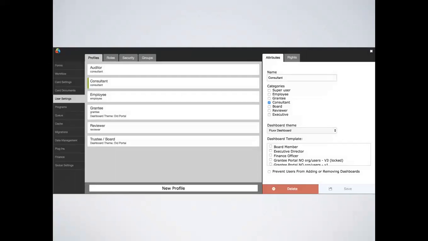In the admin panel, under User Settings, the top left tab labeled Profiles is where you control what dashboard views each profile has. You can rename the profile type, select the appropriate category, which affects the rights that are pertinent to that profile, assign a dashboard theme and the dashboard template. Another important option is allowing users to add or remove dashboards.